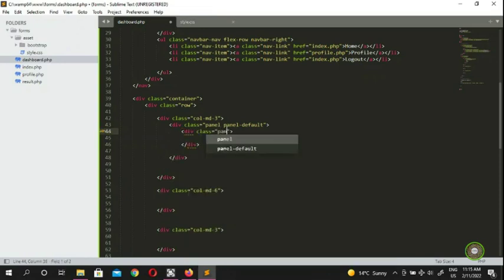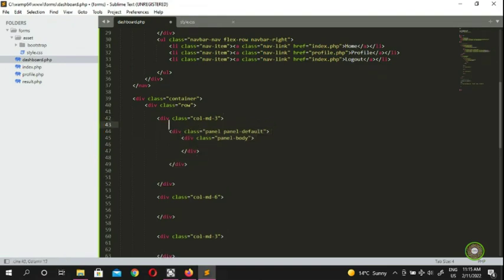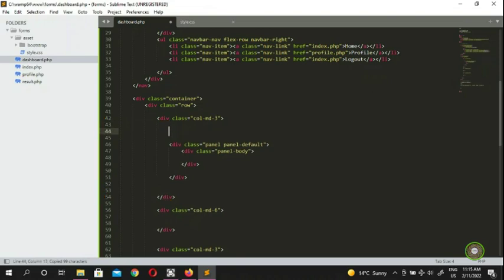It's going to be panel body. Okay, so we're going to repeat this one with this col-md twice. We're going to put a col-md-3, and this col-md-3 is going to have a 2 panel. So that's the first panel, and you guys can put some sort of comment here.